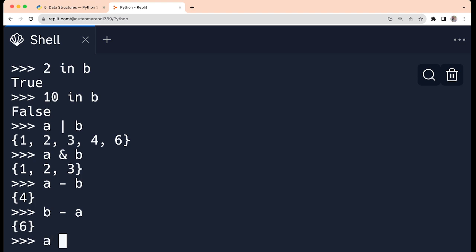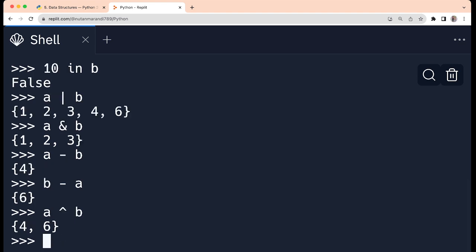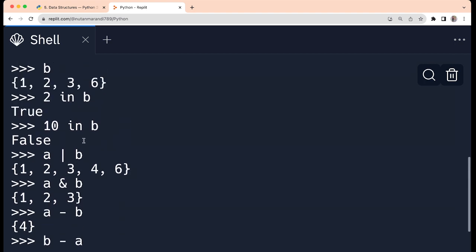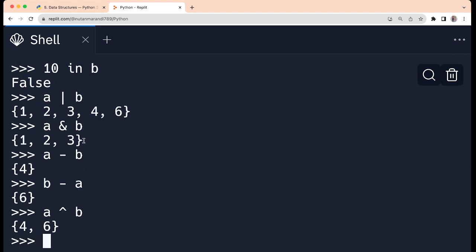After that, we can perform this operation also. In this case, those elements which are present either in A or in B but not in both. So 4 is not present in both, 6 is also not present in both, so they are printed, but 1 2 3 is present in both, that is why they are not printed. So this is how you can perform operations on various sets, and you can see what kind of output is coming.